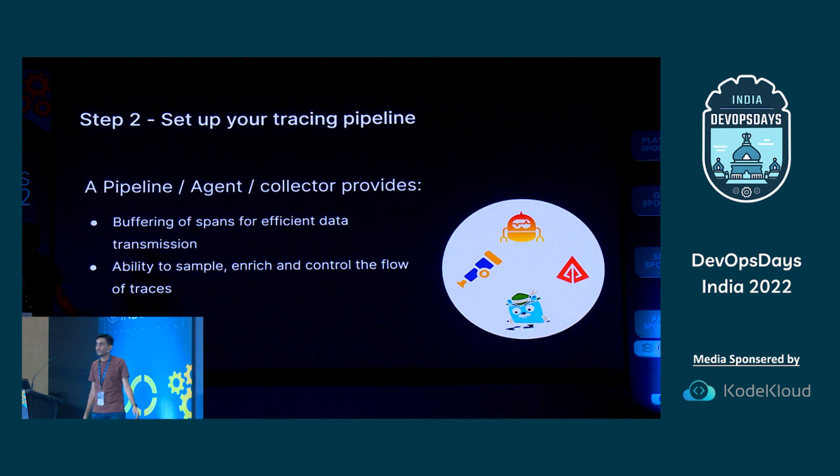Now you have instrumented your application. It is generating traces, it is generating spans. So what you usually do is your service will push those spans and traces to an agent or collector or pipeline, or whatever you want to call it, different names, same thing. It's basically something that is running in your infrastructure. All services are reporting their traces and spans to that collector.